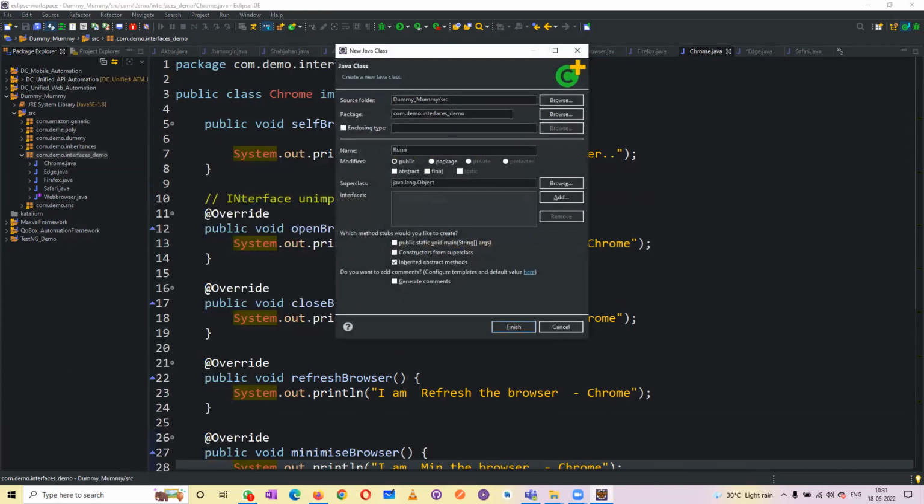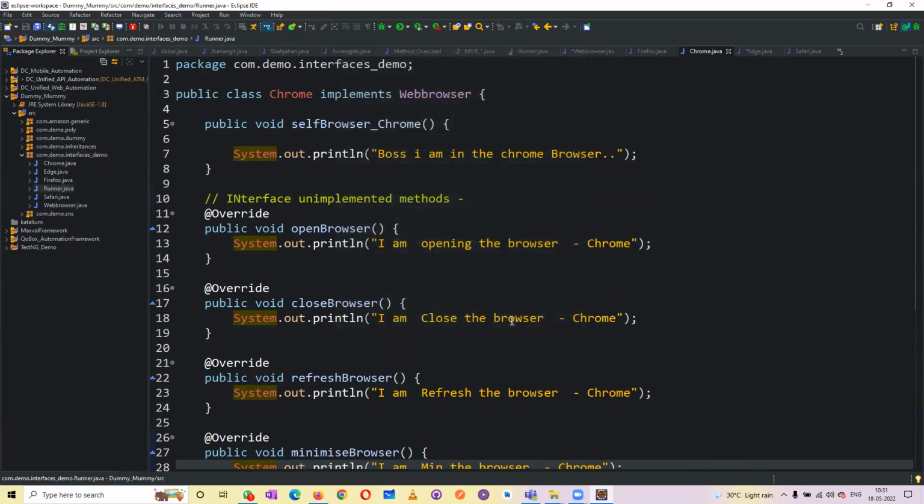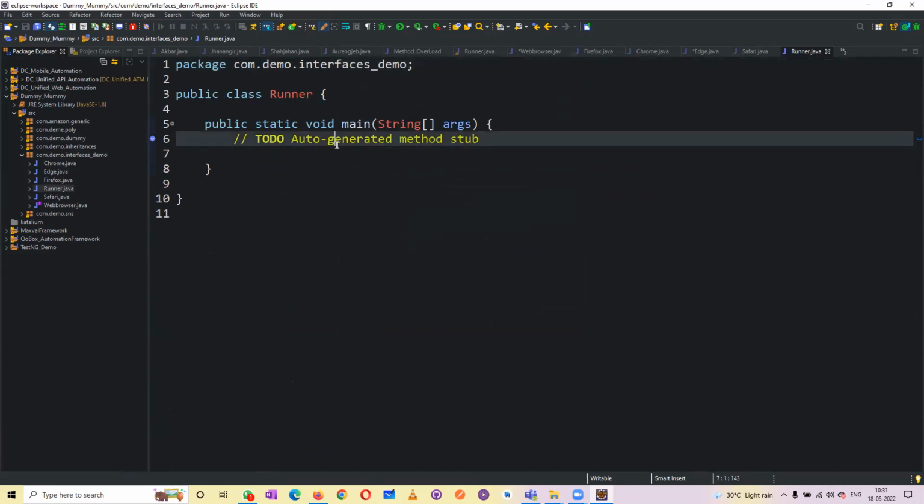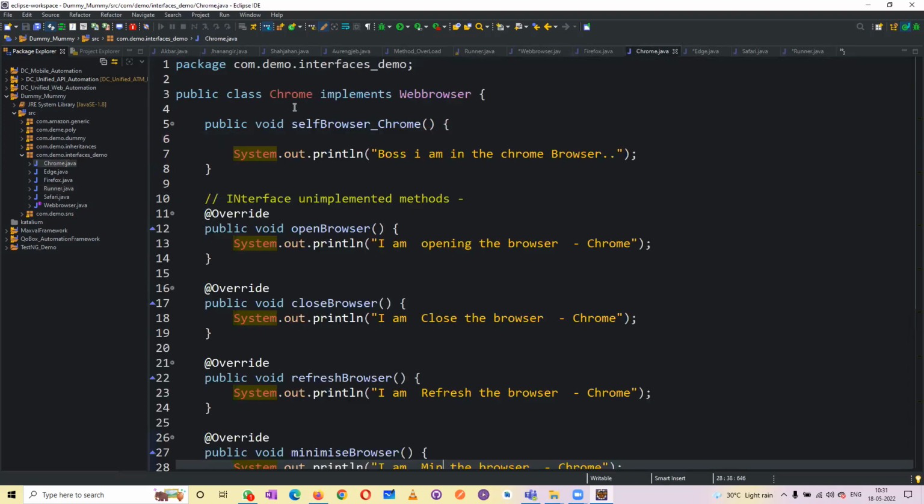So now I name this one as Runner. Okay, I should have the main method, right? I asked to add the main method also. Now I have the runner here. I'll remove all these things. Now what I wanted to do, I wanted to access all these methods.